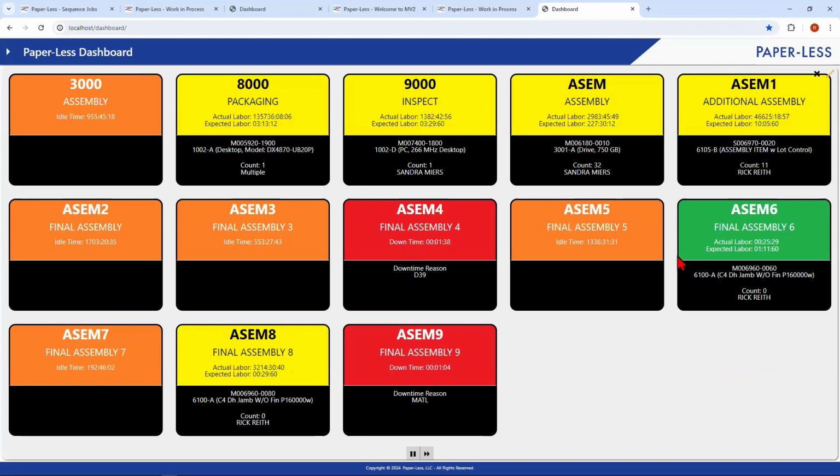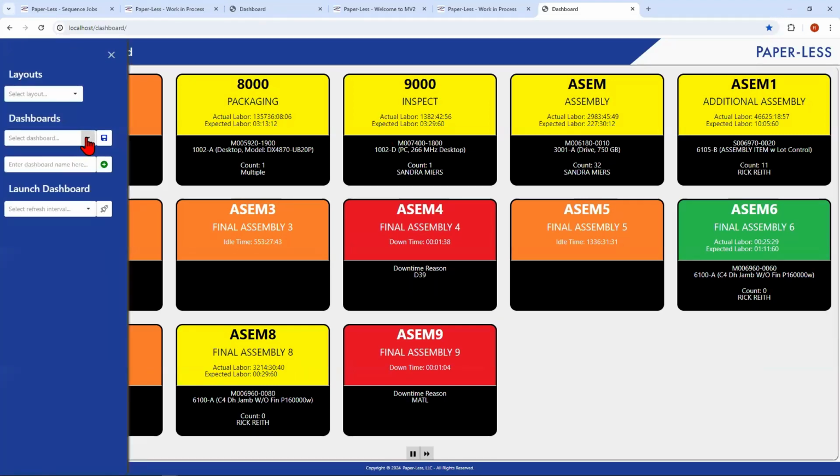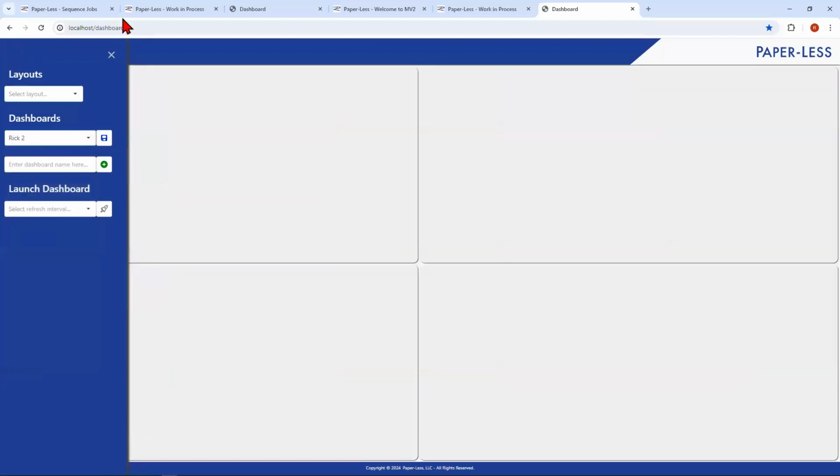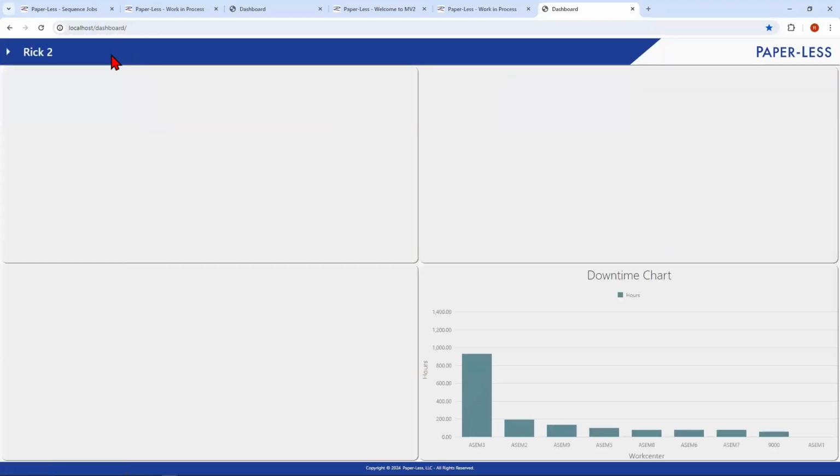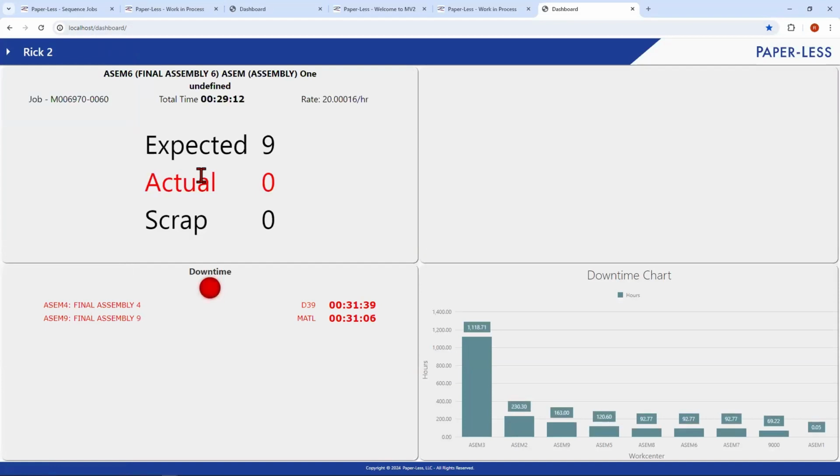Another thing you can look at from a dashboard, and I'm going to bring up a different looking view. And you can see this one actually is building, and I've got currently two machines that are down. I'll just refresh it real quick again. Two machines that are down, and I also have a machine here that I have an expected quantity that I'm looking at. I expected 9 pieces to be completed so far, and 0 have been completed.